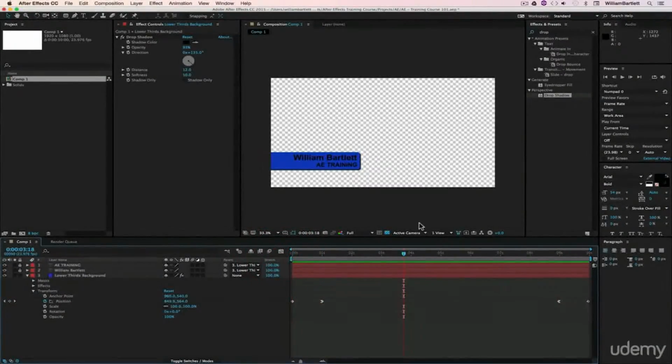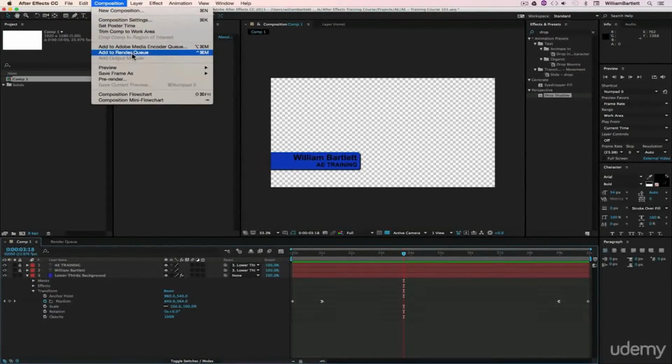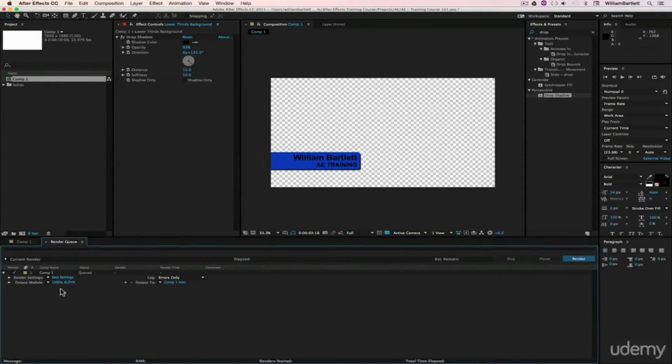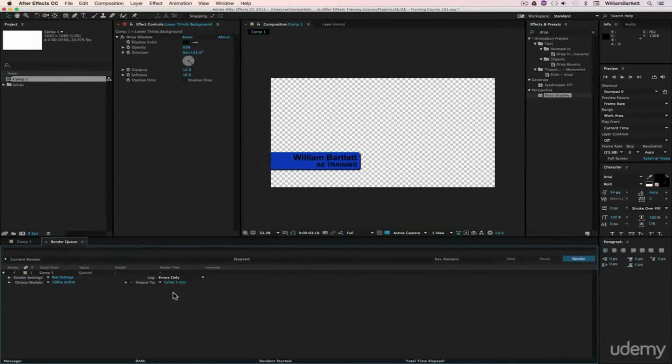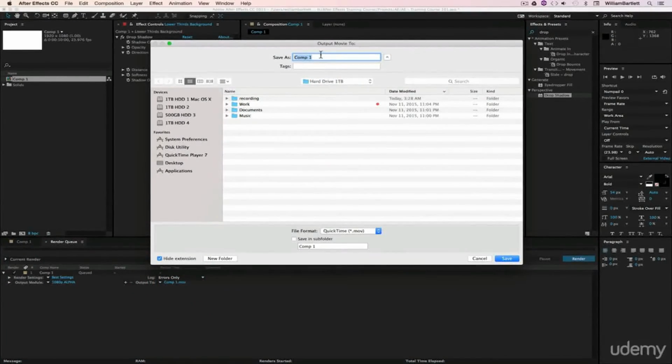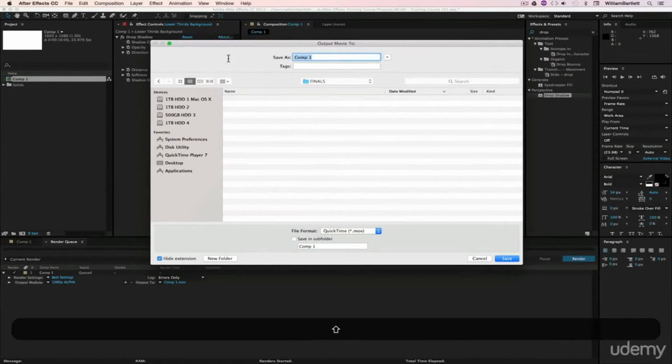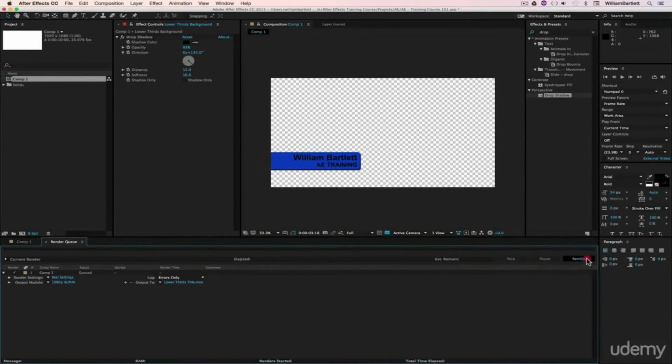All right. Okay, so this would be a perfect example of where we would export this project using an alpha channel. So what we can do is go to Composition, Add to Render Queue. Okay, so we go to Output Module, make sure it's on 1080p alpha. Then we would go to Comp 1. This is where you name it and select the area where it saves. We would go to Work, Project, After Effects Training Course, and Finals. We'd call it Lower Thirds Title. We'd hit Save, and we would hit Render.